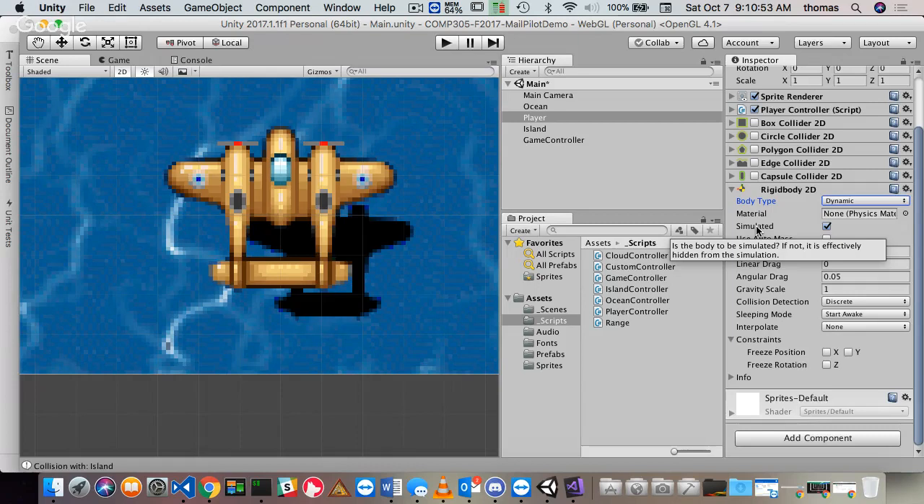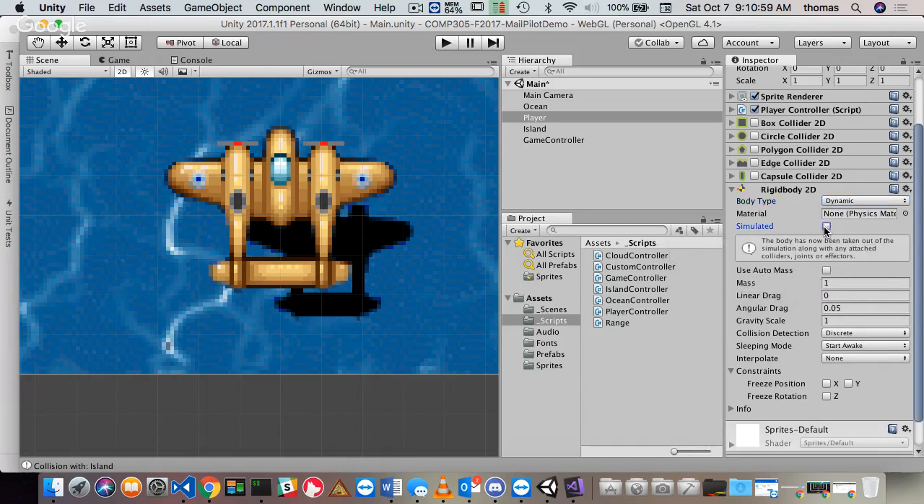If not, it is effectively hidden from the simulation. So in other words, if I uncheck this, then all this other stuff won't be affected. Basically this body has been taken out of the simulation, the physics, along with any attached colliders, joints, or effectors. That means none of the colliders will work.